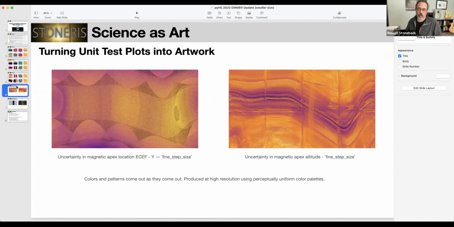While developing OMMBV, there's a variety of different techniques that I need to employ to calculate all these things. So I developed a variety of unit test plots so I could understand how each of these components performed as I was developing the software. So to turn those things into art, what I've done is just run them at very high resolution. So this first plot here is the uncertainty in the magnetic apex location and a basis called Earth-centered, Earth-fixed along the Y direction. And in this case, it's how the science outputs vary with the software parameter find step size.